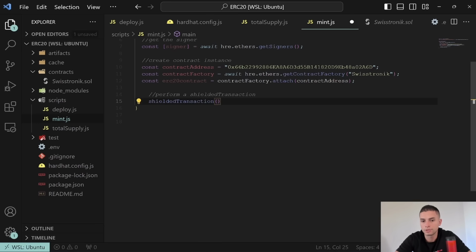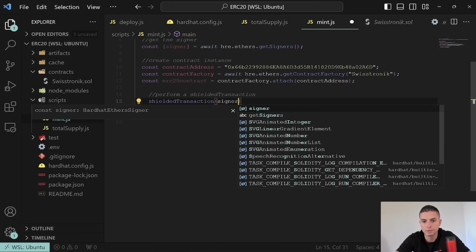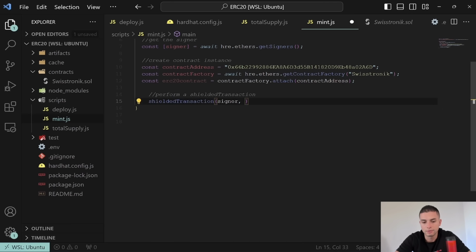This will be a function that will receive 4 parameters. The first one is the signer, the second one is the destination, that will be the address of the smart contract. Then we have the data of the function that we want to call, and the value, in case that we want to send some value to the contract. This will return a transaction object, and then we can wait until the transaction is executed.